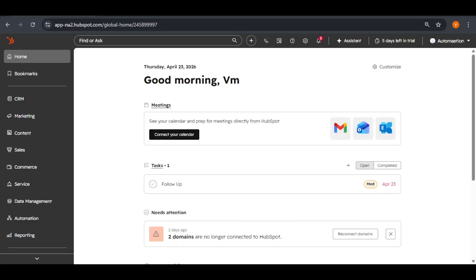In this video, I'll guide you through how to import knowledge base articles to HubSpot. Whether you're migrating from another platform or consolidating your resources, this process will streamline your workflow and ensure all your valuable information is in one place. Let's dive right in. First, you'll want to navigate to the knowledge base section within HubSpot.